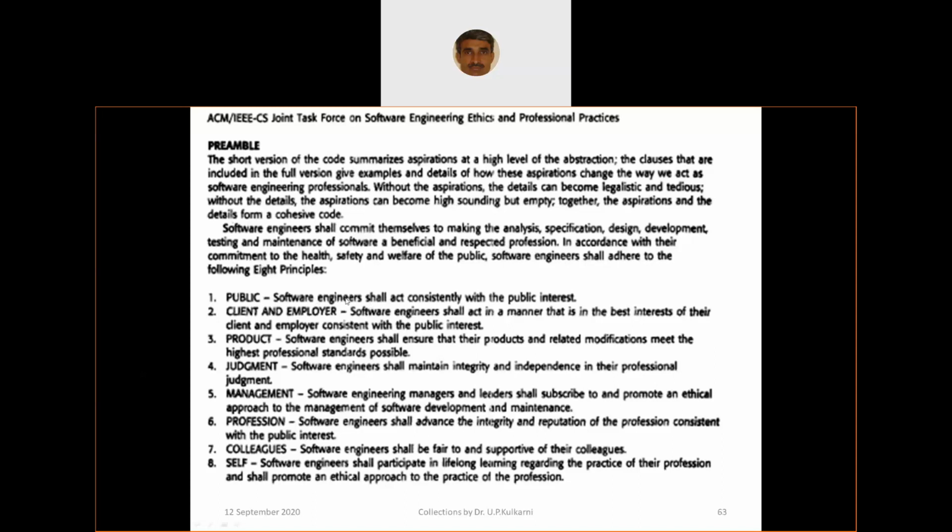Public: software engineers shall act consistently with the public interest. Client and employer: software engineers shall act in a manner that is in the best interest of their client and employer, consistent with the public interest. See, our constitution also says we take an oath, particularly politicians also take the oath, right? I preserve, I maintain the integrity.